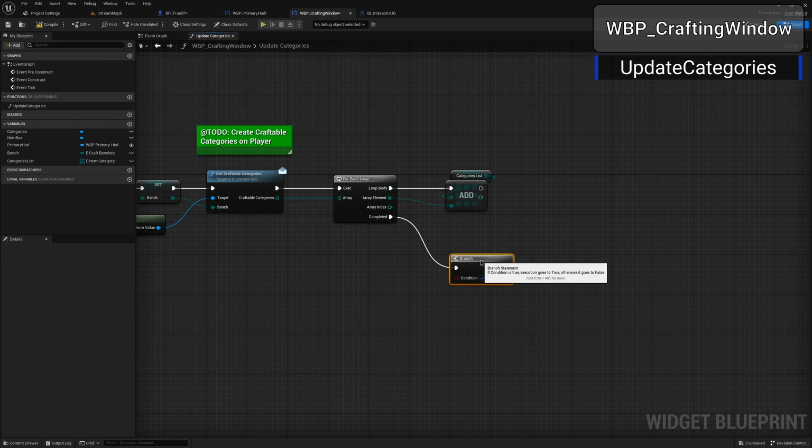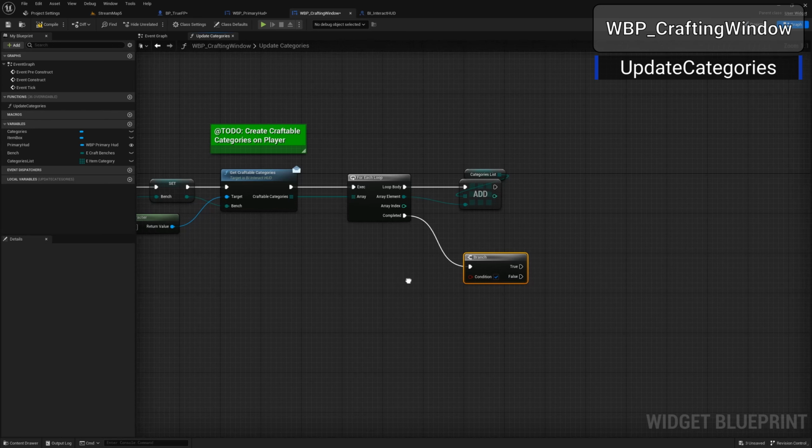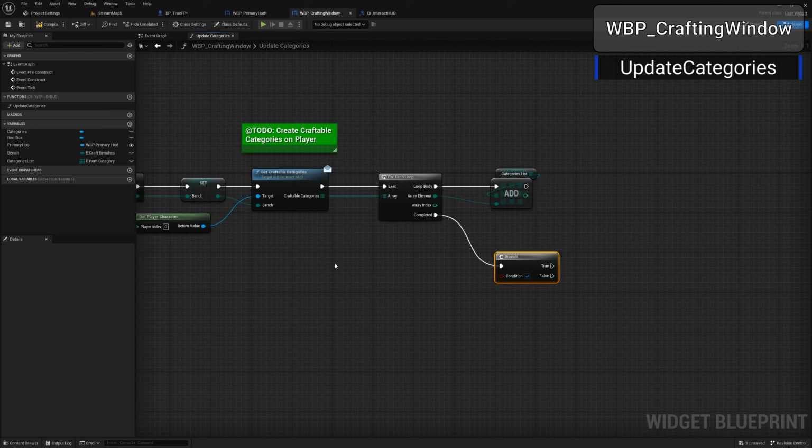All right, now in this branch, we need to check to see if we have an active category. So if we're already within the crafting window inside the HUD, we're looking at the crafting window. When we first load it up, we won't have an active category. When we are in there clicking around, we will have an active category. So we need to check for this particular check, do we have an active category?